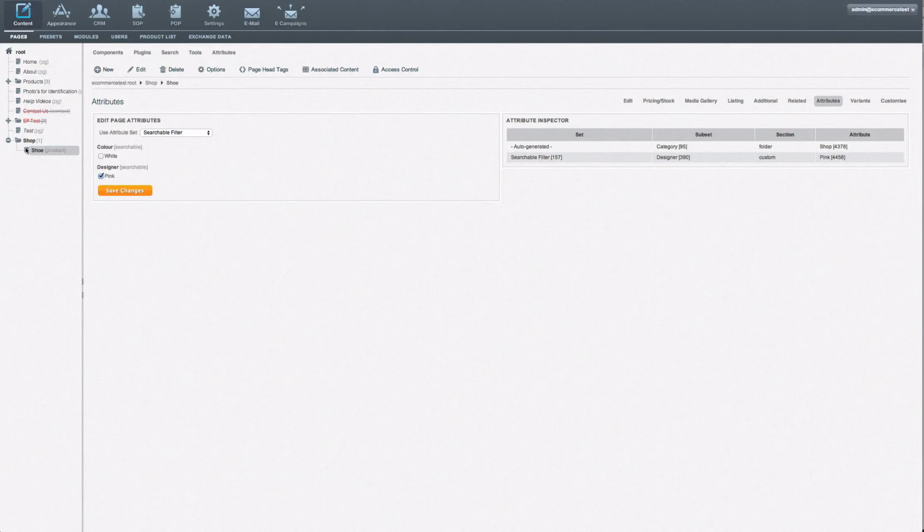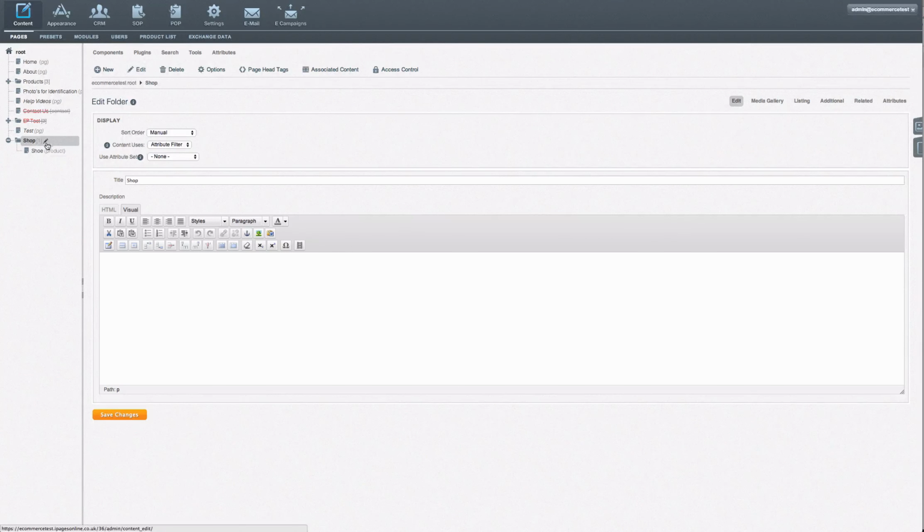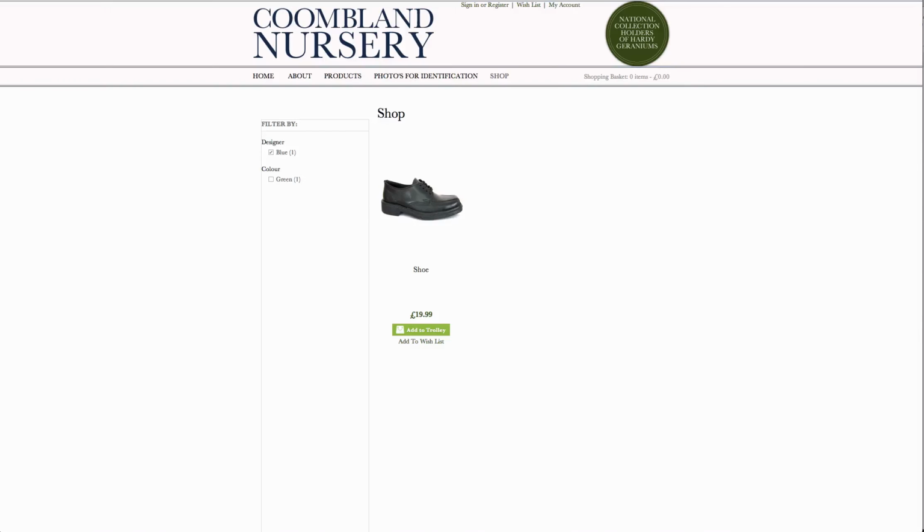Now we have to go to our folder that our products sit in. So we go to our folder, we click edit, content uses, attribute filter, and use the set that we just made, so searchable filter. And then we can save our changes. If I go to the front end and refresh, you can see that the one that I assigned the product is the only one that shows.